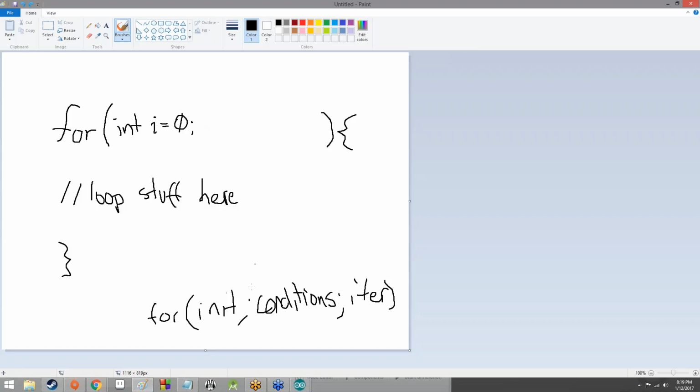Then we need our conditions. As long as whatever's in the conditions is true, this is an important part, the loop continues to run. So in this case, in our conditions, let's say i is less than 10. We've set up our conditions. So as long as i, this variable that we established initially, is less than 10, the loop will run at least one more time. So far, so good, right?